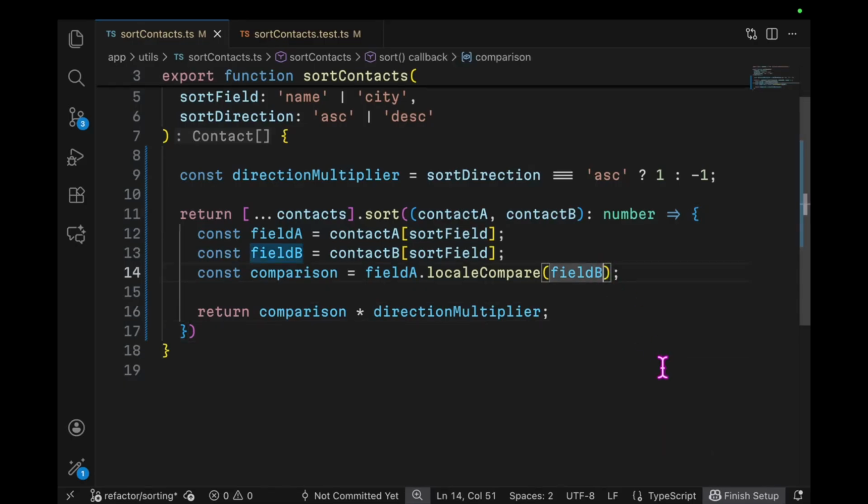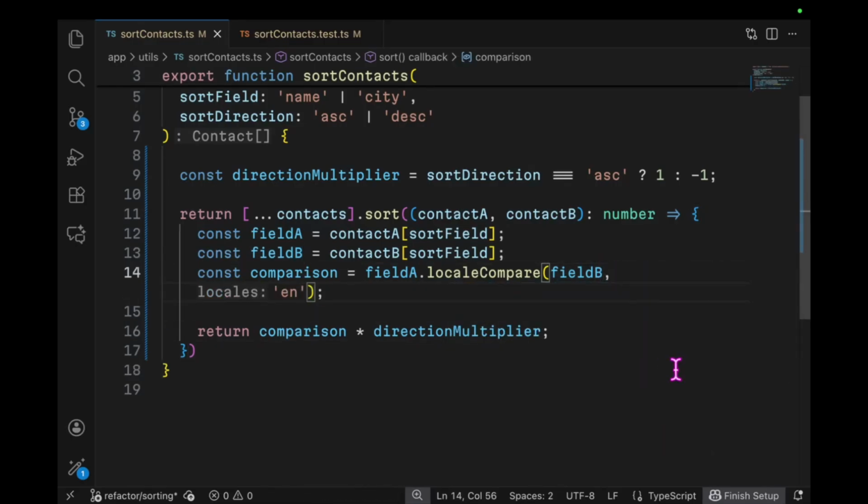That's way shorter, but what's the locale part? Does it actually care about languages? Good question. Yes, it sorts strings in a way people in that language would expect. For example, in German, umlaut should come near A, not at the very end like in a pure Unicode order. So let's pass English for now. It's shorter, more readable, and correct for human-friendly sorting.